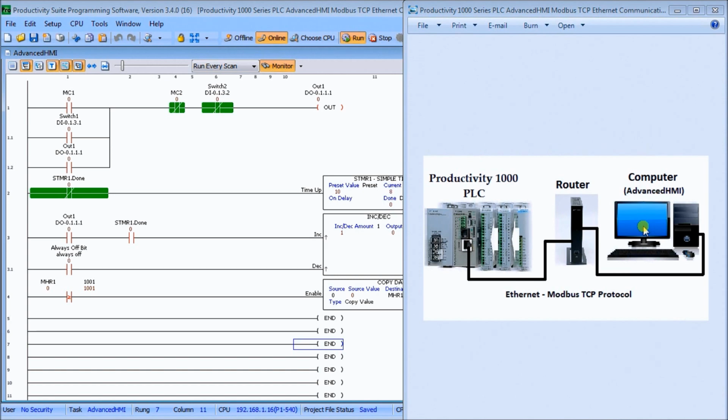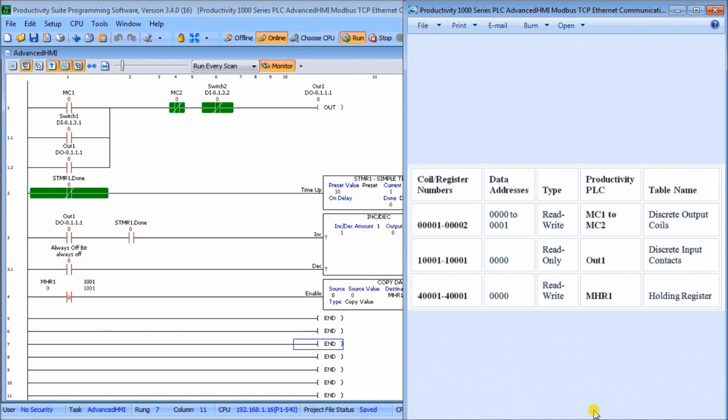So the first thing we have to do is actually determine how information is going to be shared between the PLC and the computer, and the Modbus addresses that we'll be using. So up here on my screen you'll see that we have our register and coil numbers. We have 1 and 2. We've labeled this in the Productivity software Modbus Contact 1 and Modbus Contact 2, MC1, MC2, and you can see that up on my screen here in the Productivity software.